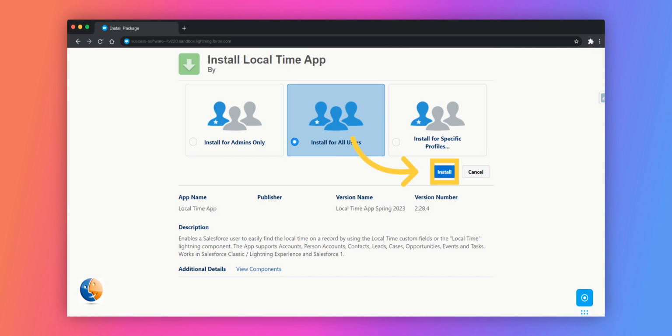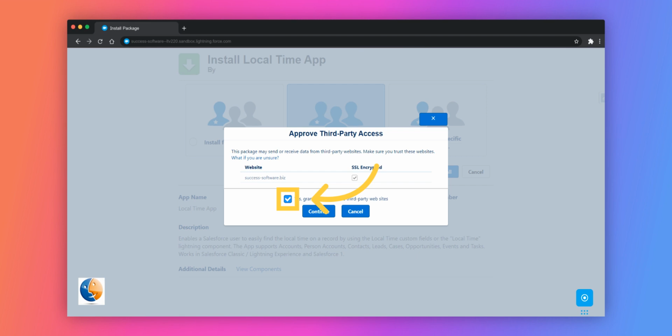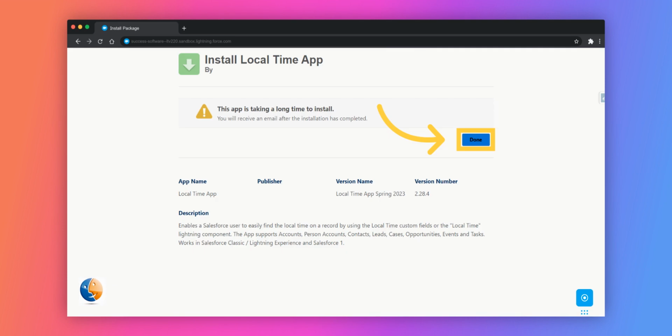Click the Install button to start the installation process. Select Yes, grant access to these third-party websites checkbox. Click the Continue button. Sometimes, the installation process can take some time. In these cases, you will be presented with this screen. Click the Done button. You will receive an email notification shortly after the installation is complete.